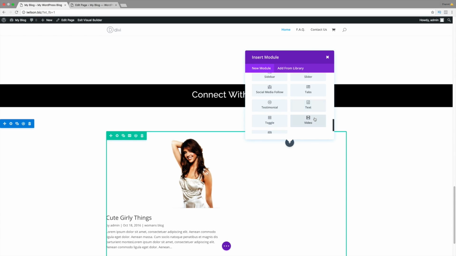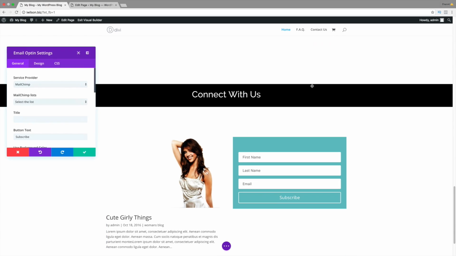And in fact, it even has an option for it. You can use AWeber, you can use all sorts of cool ones. So we're going to click on email opt-in right here. And right here, it says service provider. So you can use MailChimp, FeedBurner, or AWeber. And we're going to use MailChimp for this.